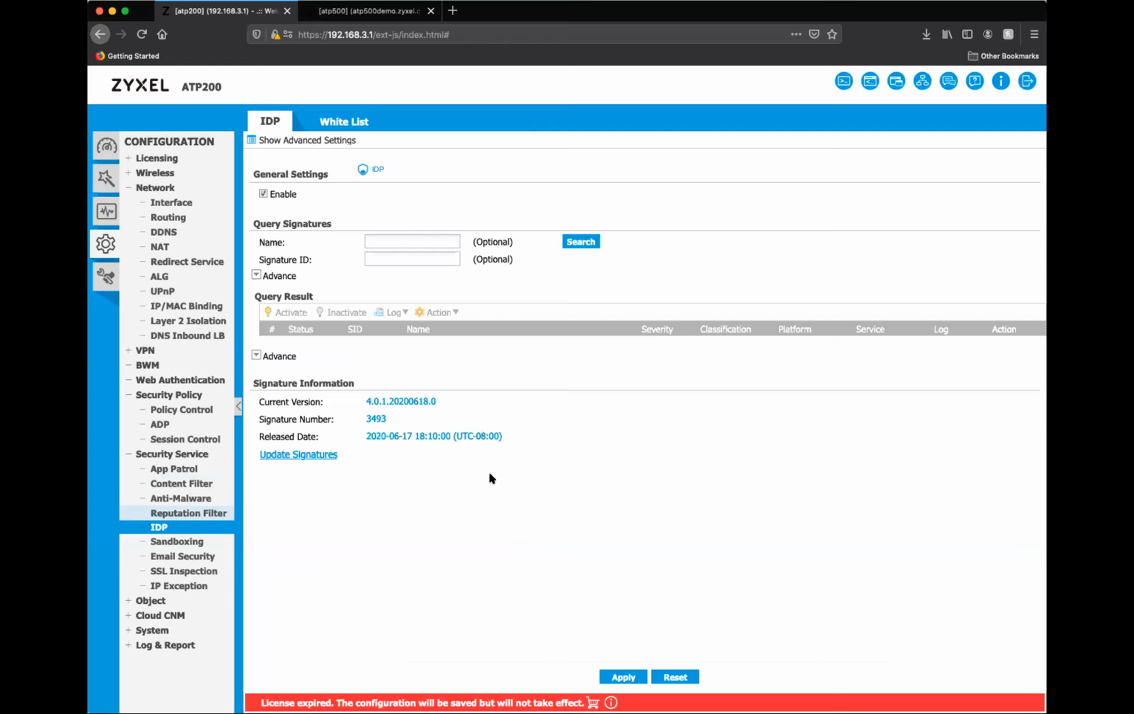There's a question that says, can we exclude internal devices from IDP scans? Yes, I'll actually get to that momentarily. That's part of the IP exception.